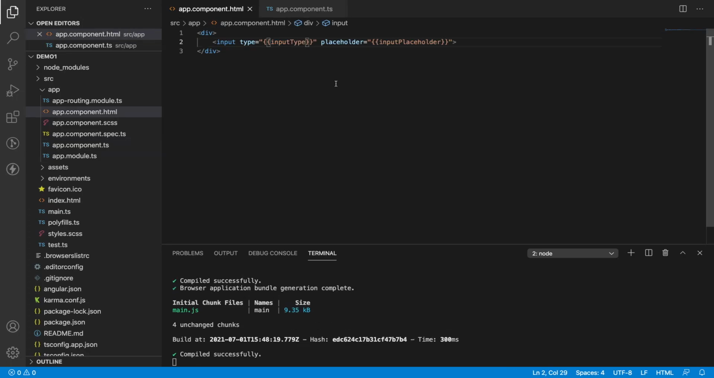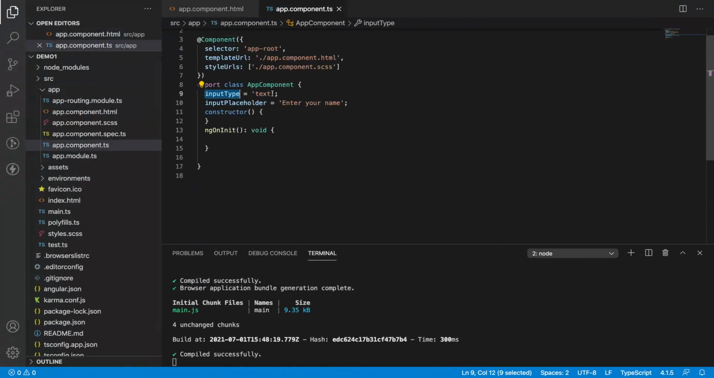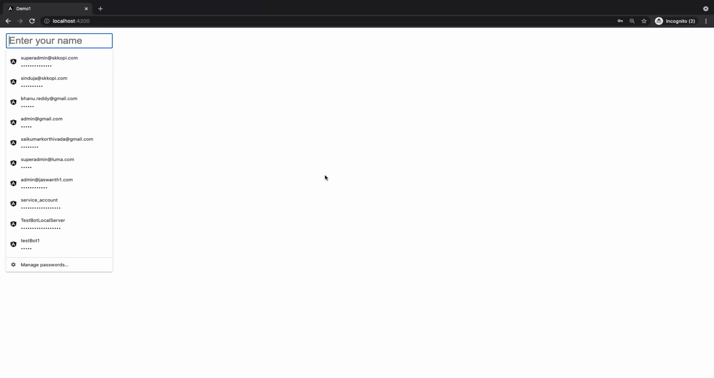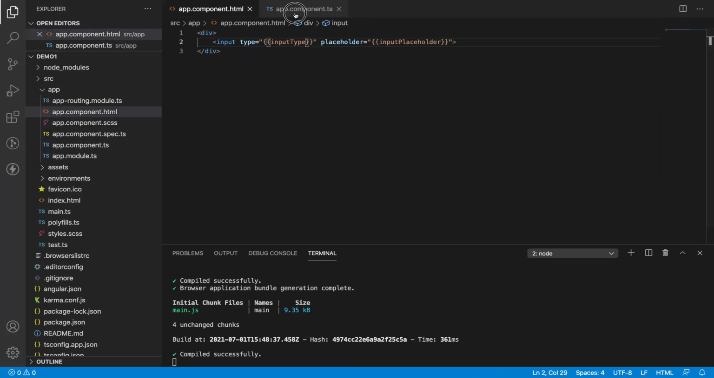Save this and let me go back to the browser. You see here I am able to type the text, and it has a placeholder, enter your name. Now what I'll do is change this text into password and save this. Now this field will be acting as a password. You can see here it is acting like a password. So that is how we can dynamically change the behavior of HTML content using interpolation, and everything goes well.